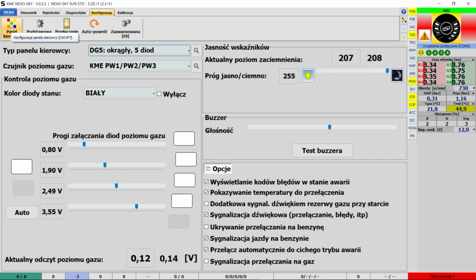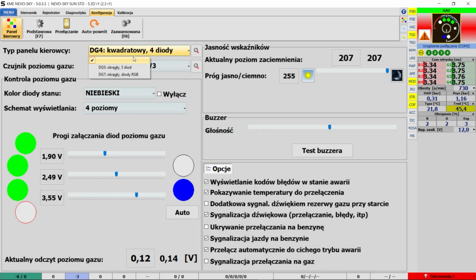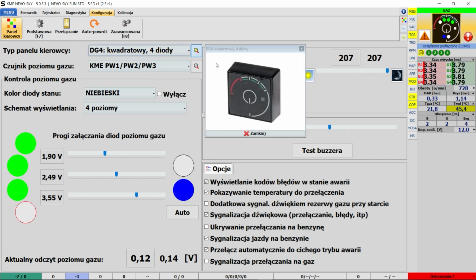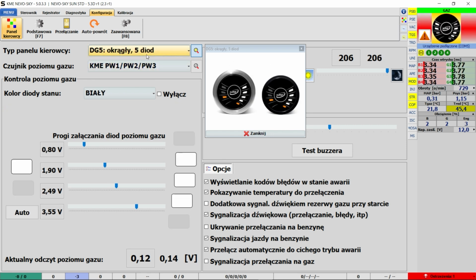The basic action you should perform while on the tab for driver panel configuration is selecting the type of panel that is installed. From the driver panel type drop-down menu, select the appropriate device from those available: the DG4 panel, square, with 4 gas level diodes, or the DG5 panel, round, with 5 level diodes. A silver aluminum ring is available for the DG5 panels, or a black one is available as an extra trim piece for mounting. Remember, the controller detects the type of the connected panel and shows the corresponding notification.